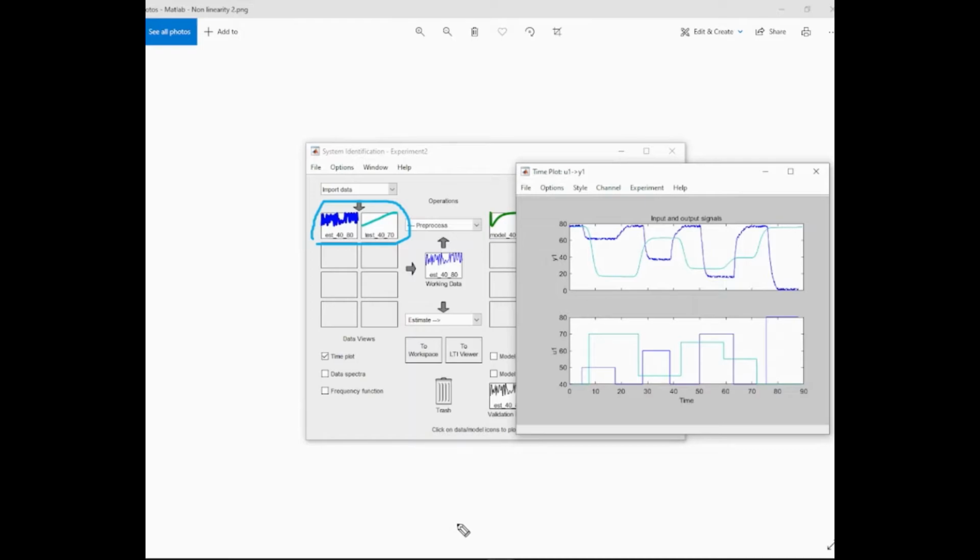U1 is the input, which is the CV, while Y1 is the output, which is PV. This is a CV versus PV graph. For both acquisitions, I am sending square signals to the CV in the range of 40 to 80 and omitting the other ranges. The reason is the behavior of the globe valve and the system linearity.